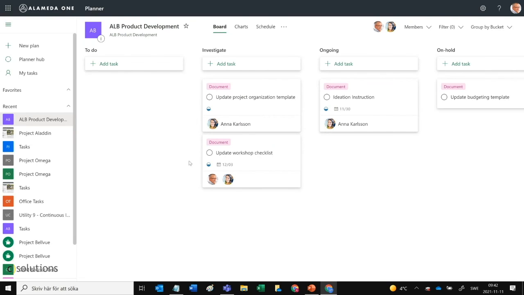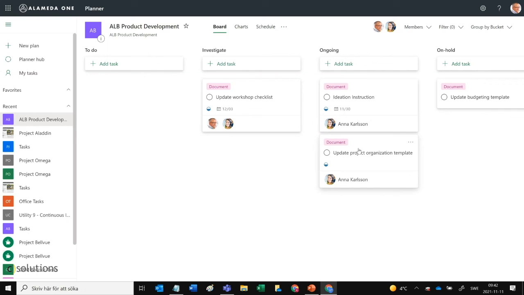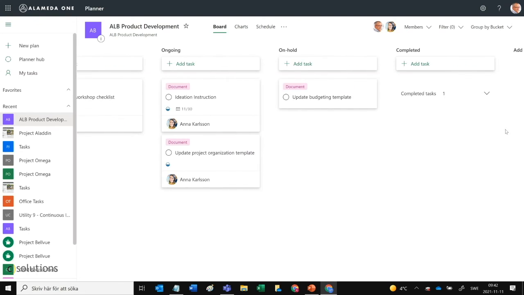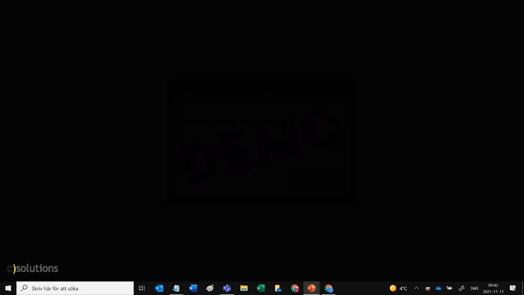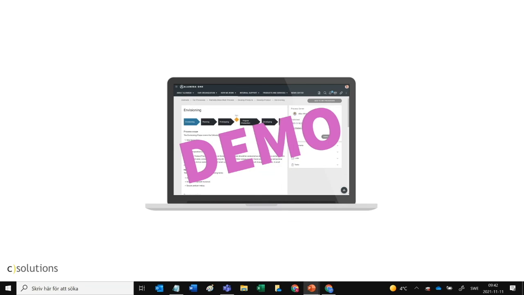So now we have sort of started working on this card, and as this card moves along from investigate to ongoing and so forth, we have over here completed tasks as well. So this might be a good way then to sort of handle the process feedback. So having said that, let's go back to the slides again.